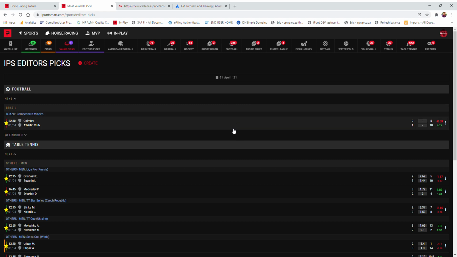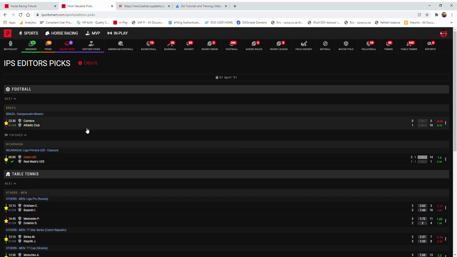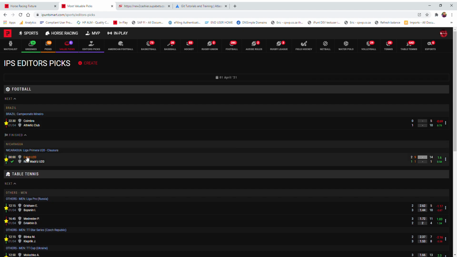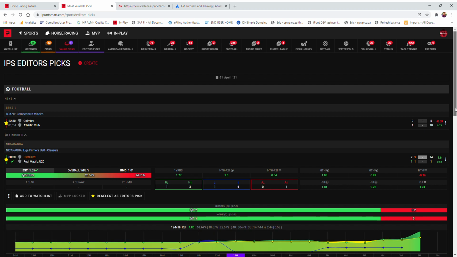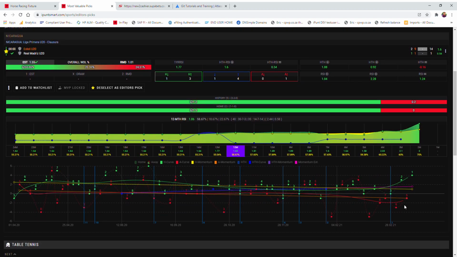In here you will see that for today, the 1st of April, and this is not an April Fool's video, we already have a football pick here, and that's already happened and won. You can close that down, and we can look at the detail by simply clicking on it. And here you can see the green team is the home team, and the home team, well, they won 9-1, so that is definitely a win.